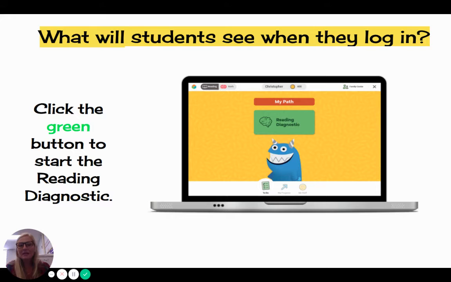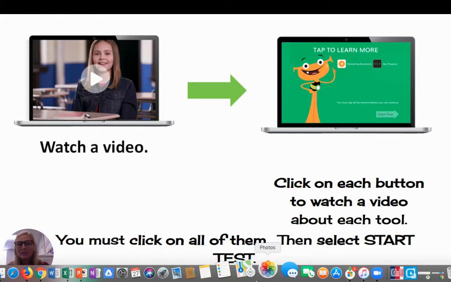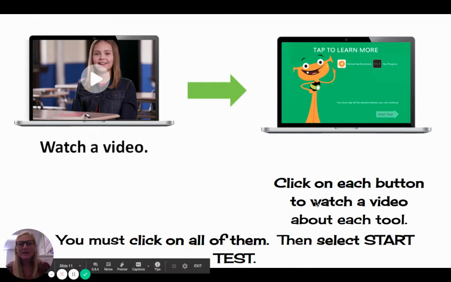What will students see when they log in? Click the green button to start the reading diagnostic. So when they log in, their iPad screen will look like this, and they will click that reading diagnostic. They will watch a video and then click on each button to watch the video about each tool. You must click on all of them, then select Start Test.